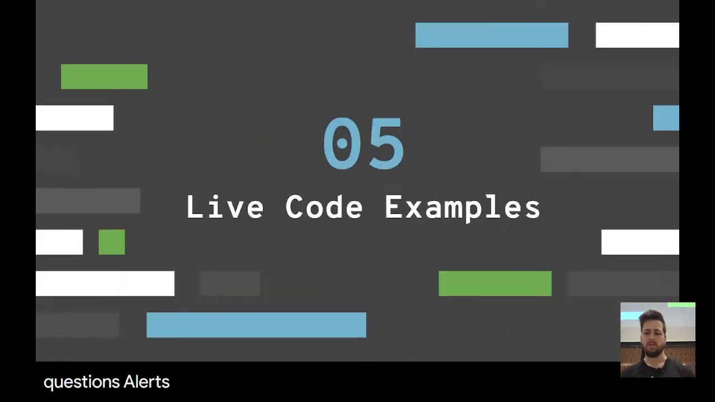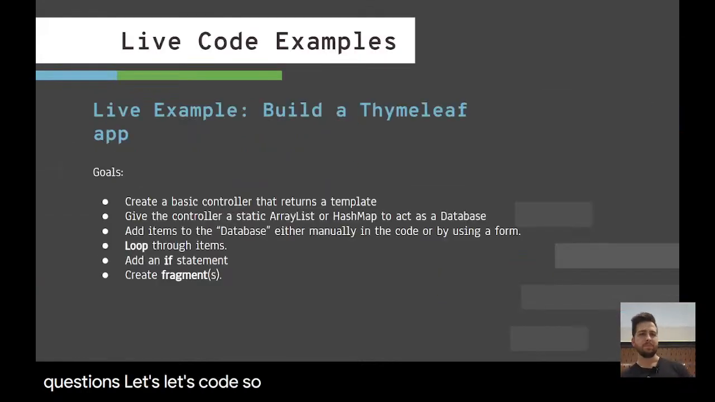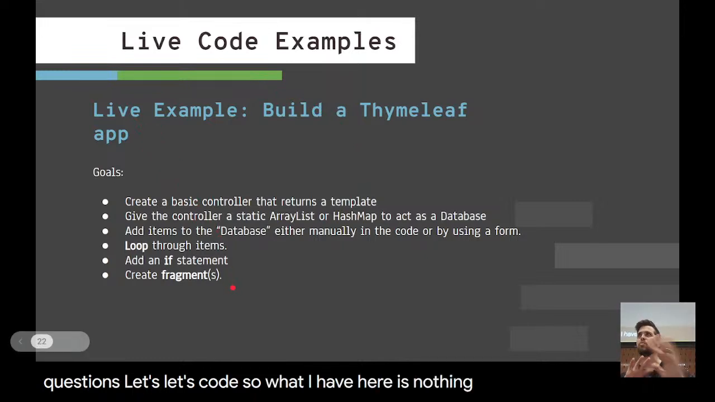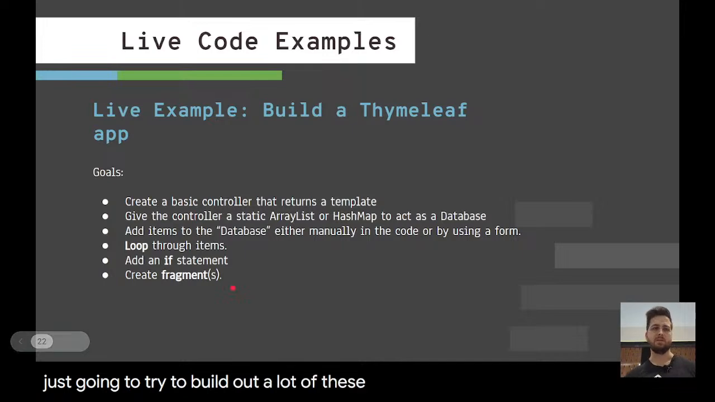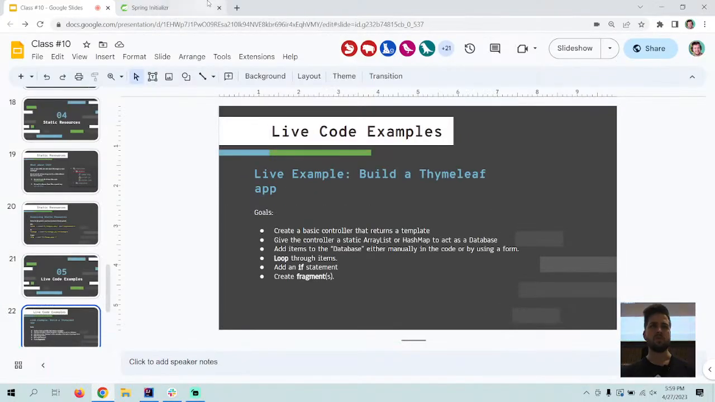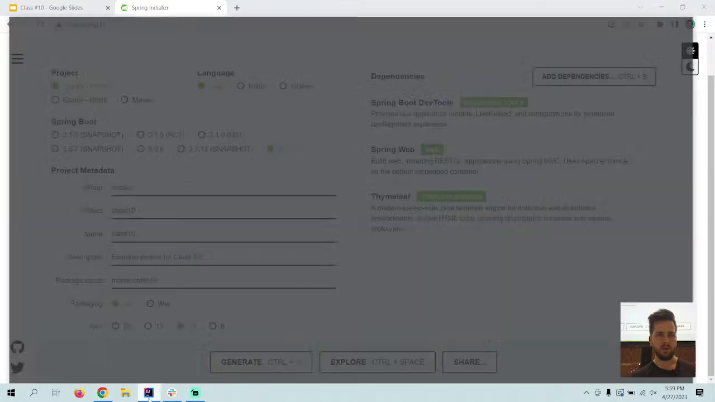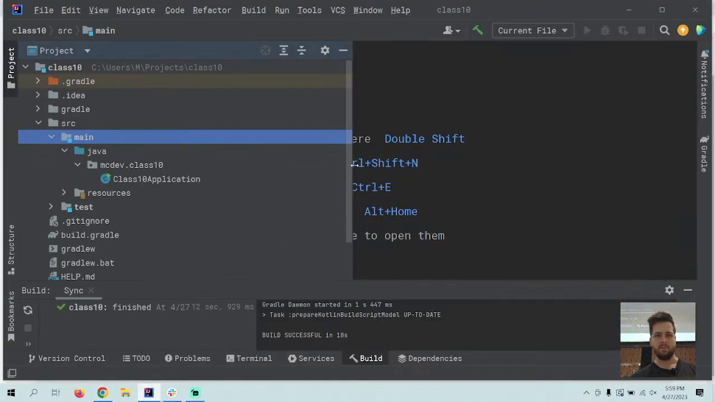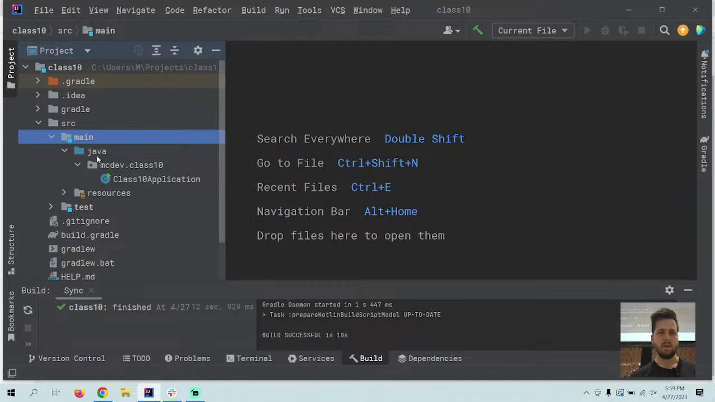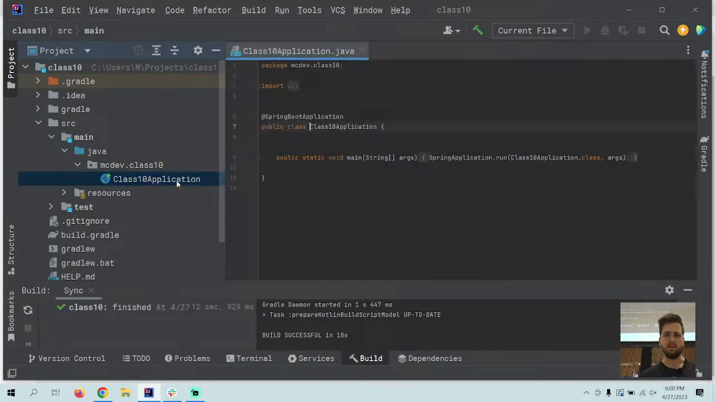All right, so let's code. What I have here is nothing super structured. We're just going to try to build out a lot of these ideas we've talked about. So far what I've done is I went to the Spring Initializr, I created a new project similar to how we did Monday, and I included these three dependencies. I've got it already loaded up, and all of my dependencies have loaded. I haven't written any code yet. So here we just have our main class that's going to run the application.